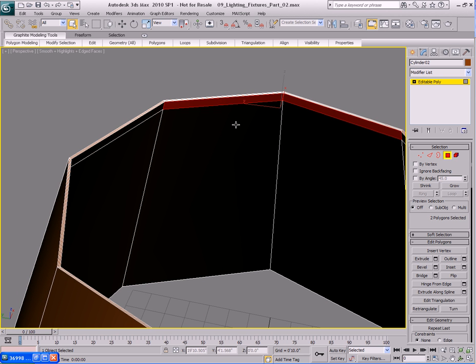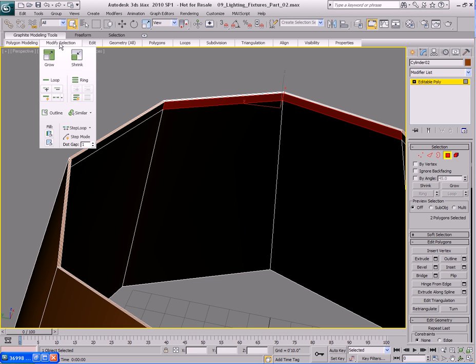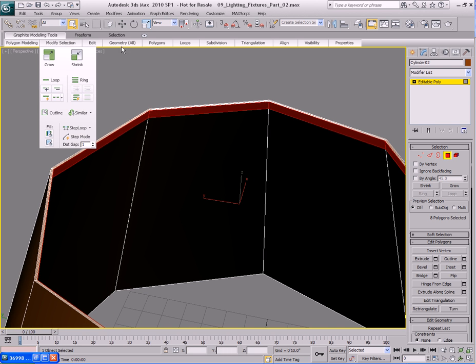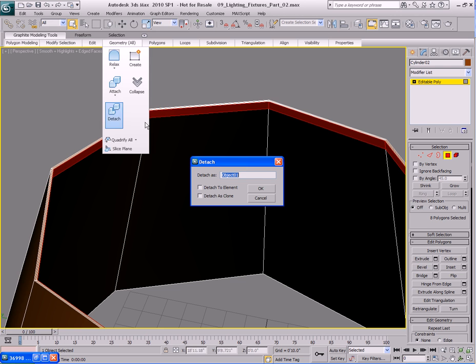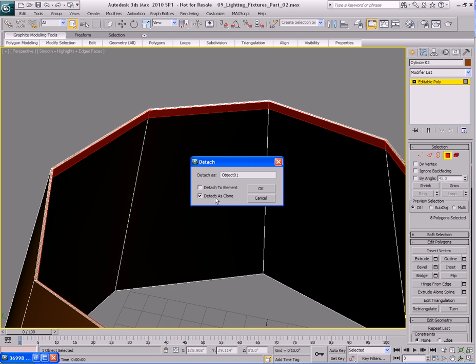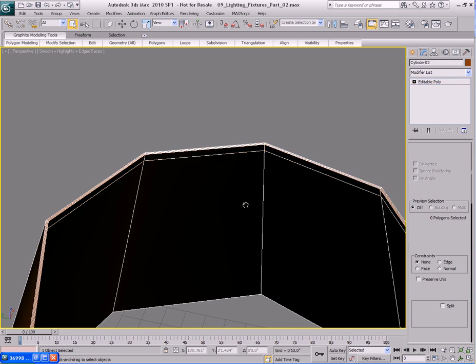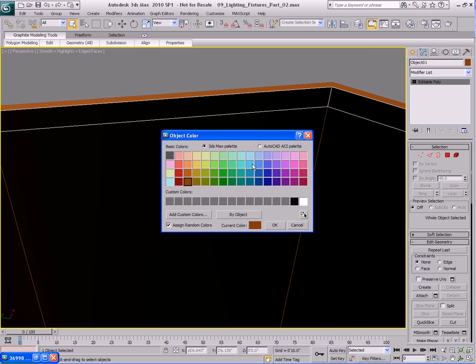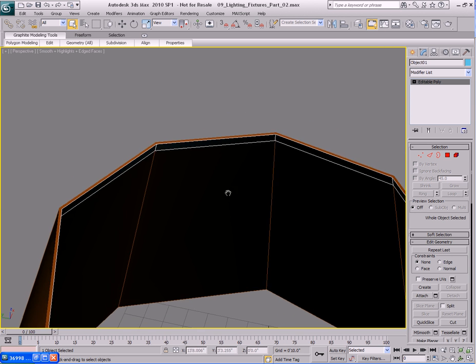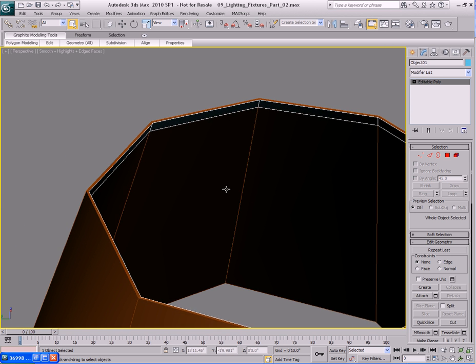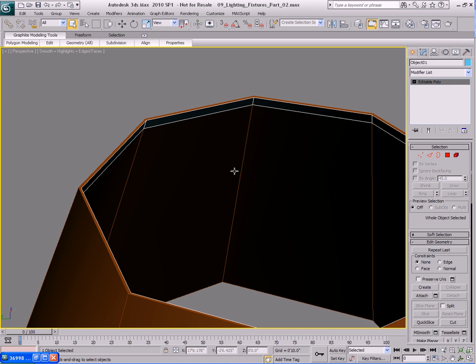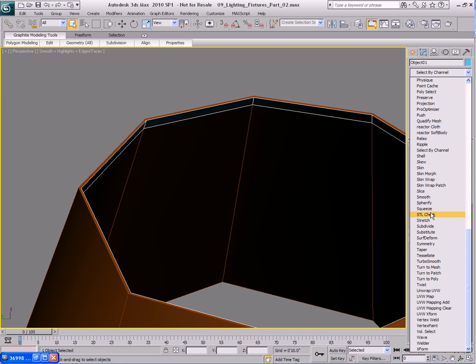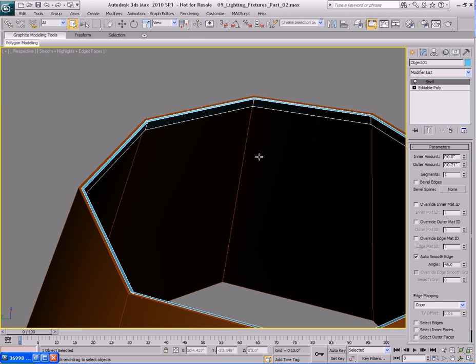And now I'm going to grab those new 2 polygons that are right there. I'm going to select the loop. I'm going to go to geometry and detach as a clone and as a separate object. I don't want it to be an element. I'll hit OK. I'm going to grab that new object and change its color, just so it's easier to identify. Now with that new object selected, I'm going to go to my modifier list and apply another shell modifier to it.